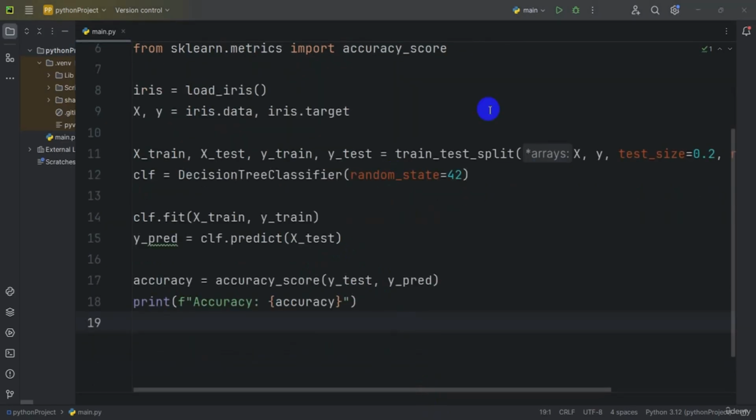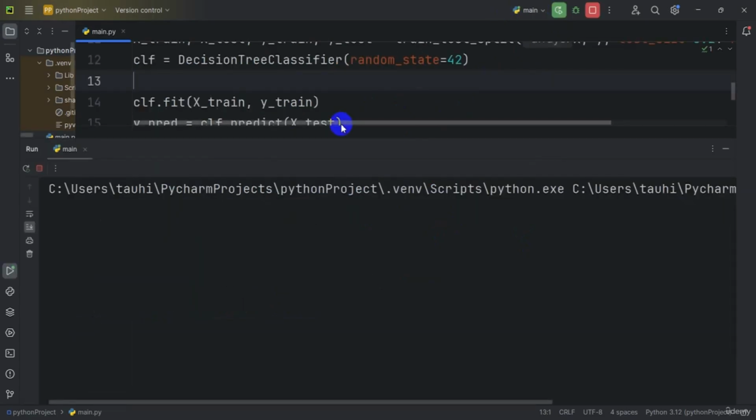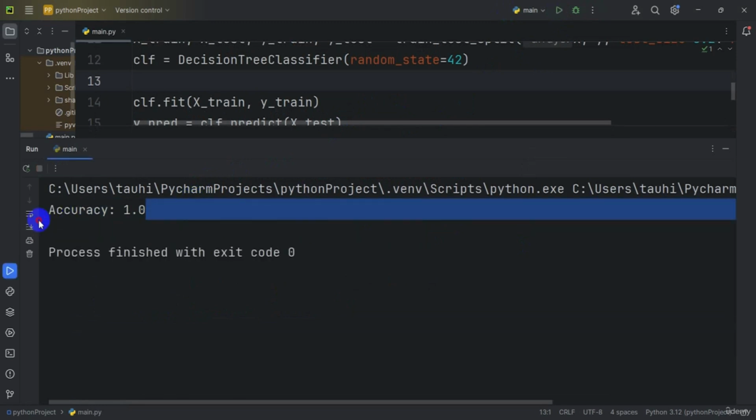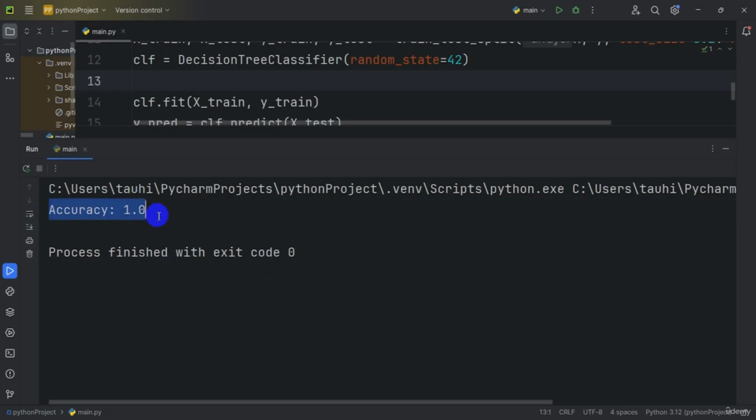Okay, now just save this code and let me show the output on the screen. Click on the run button. Now I hope it shows the accuracy. Here is the output: the decision tree classifier has successfully made the predictions on the testing data, and the accuracy of the model is calculated. The total accuracy is 1.0. Okay, so this is the output.